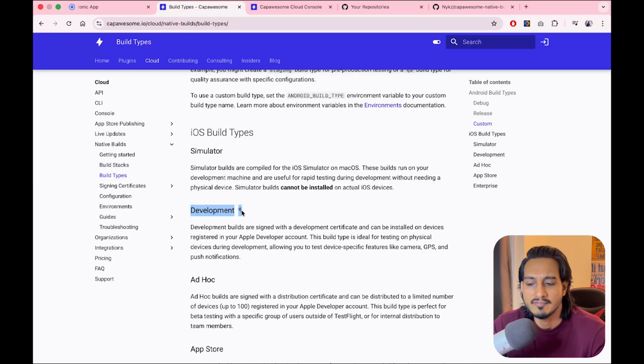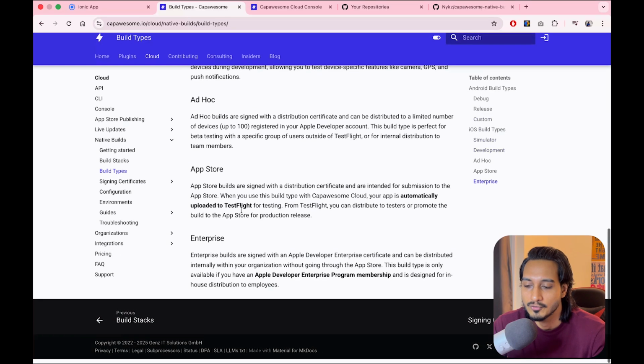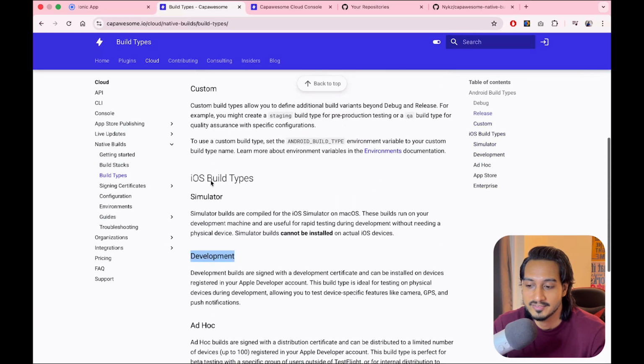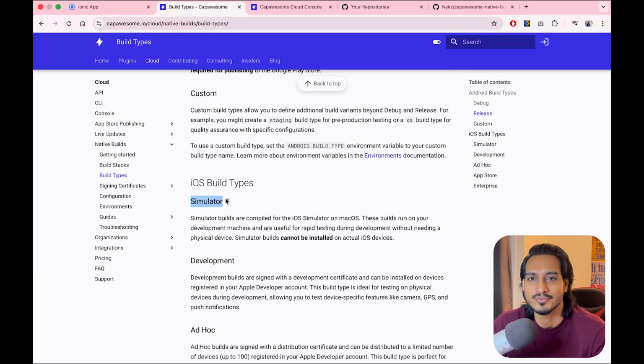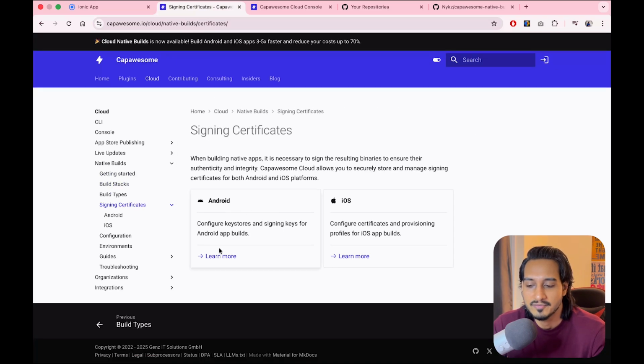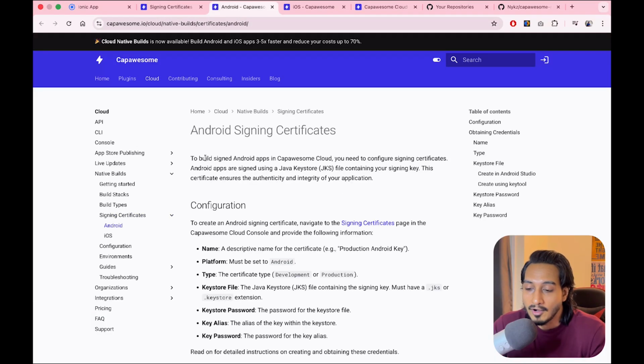If you just want to go for development, simply select development. If you want to go for App Store, go for App Store. If you just want to run it in a simulator, definitely you can go for simulator also. Next is the signing certificate. Now, what is a signing certificate, which is very, very important? Let me click on learn more for Android, but I'll open it in a new tab for iOS also. Now, how to work with it?